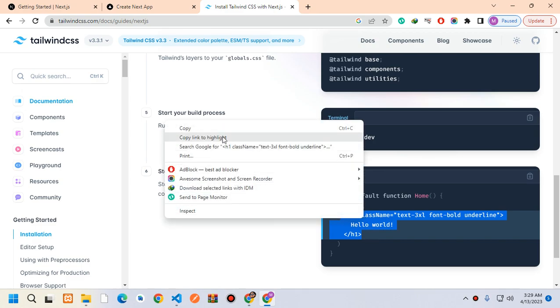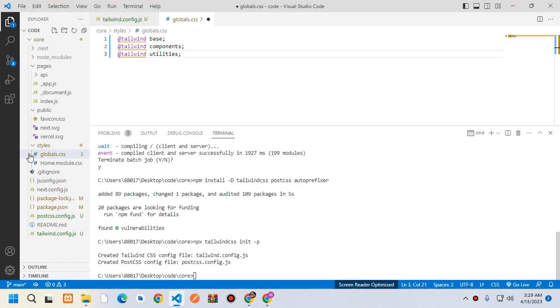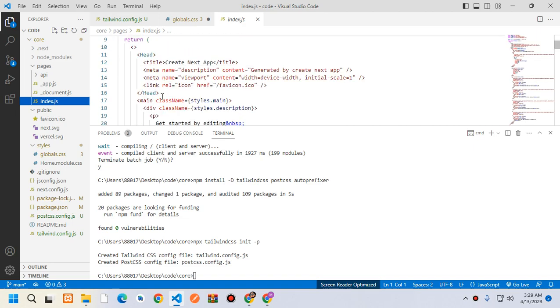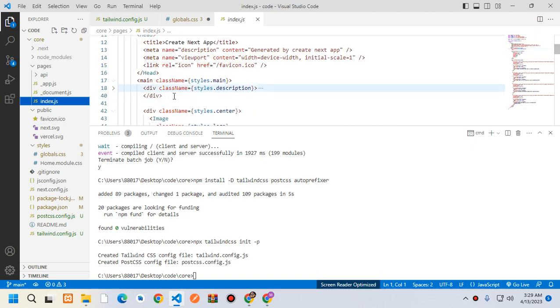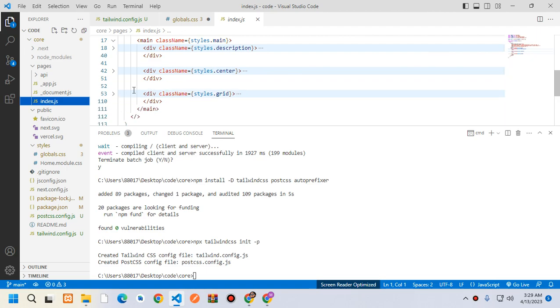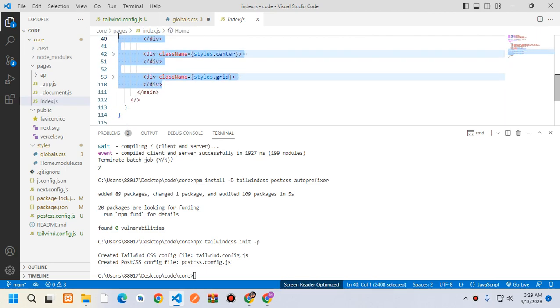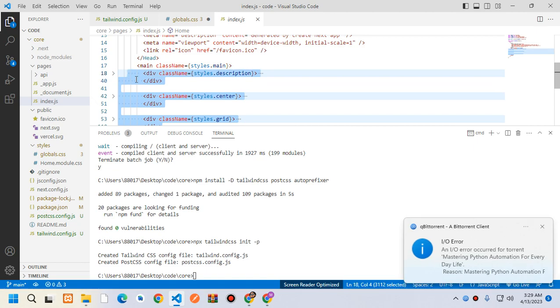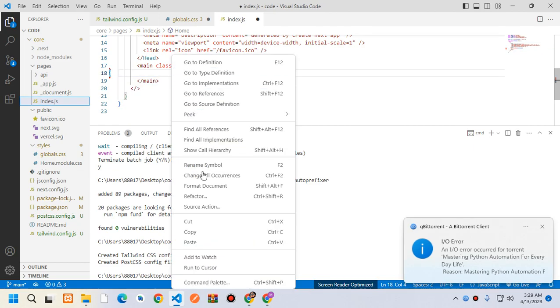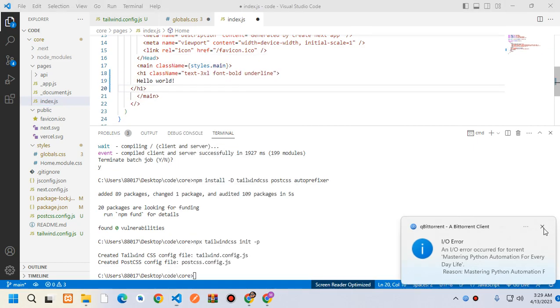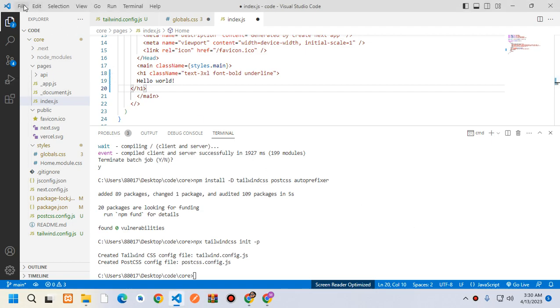Okay, let's copy this and go to the index directory, and I am going to remove this div and also this div, all of this div, and paste this. Okay, click save and run npm run dev.